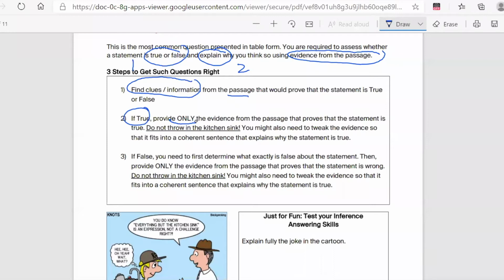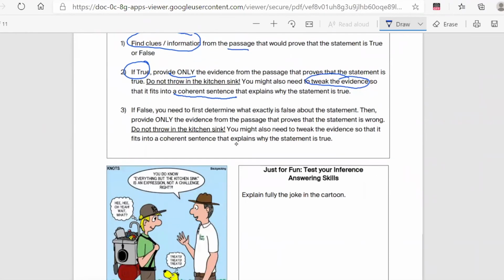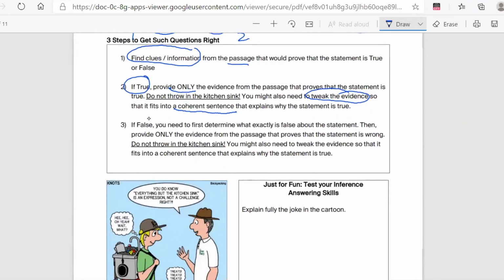Okay. You may also need to tweak the evidence. So you need to size it down so that it suits your answer and it fits into a coherent sentence. So make sure the sentence reads properly. Okay. Full sentence. Now, if it is false, you will need to determine what exactly is false.